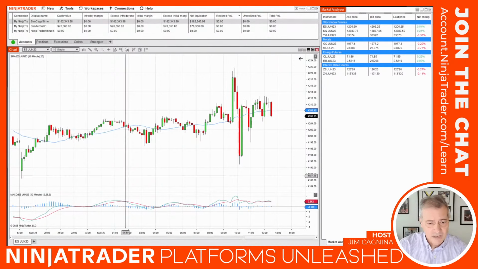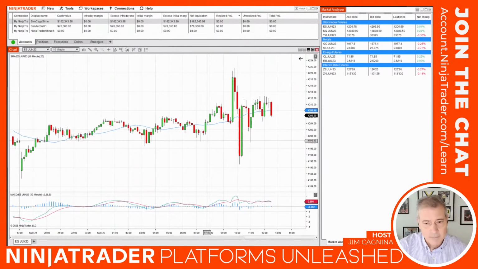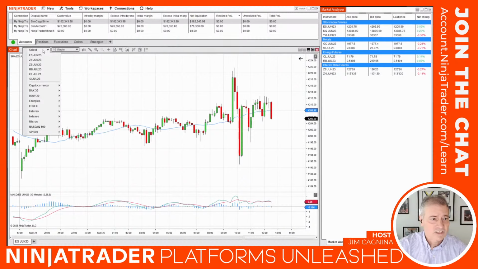But for now, this is kind of a basic chart. This is how you set it up. And again, you could change it on the fly up here. You could change the market. You could change it with the drop down, or just typing it.